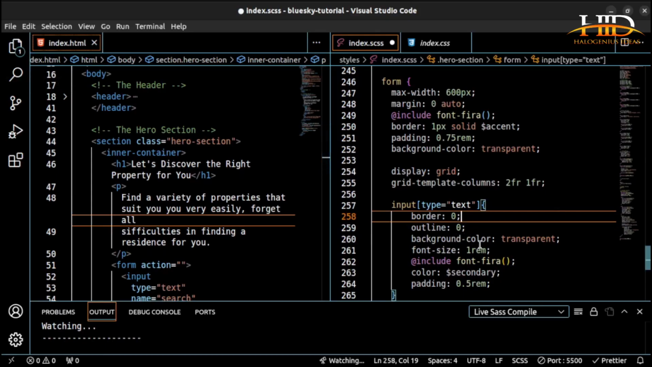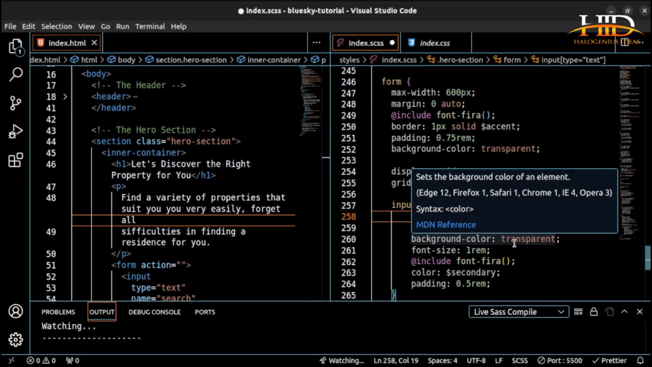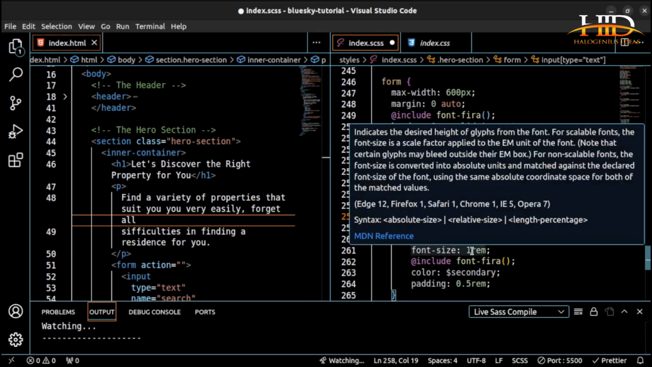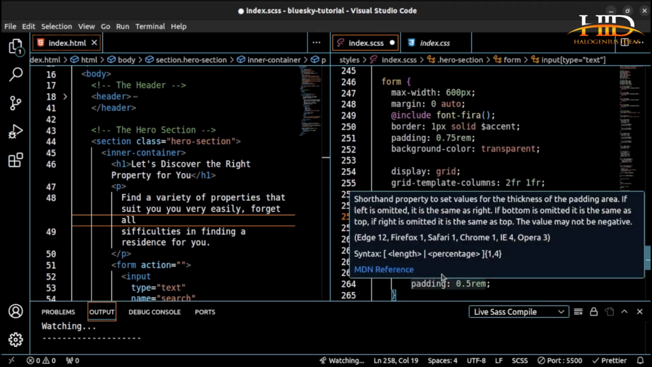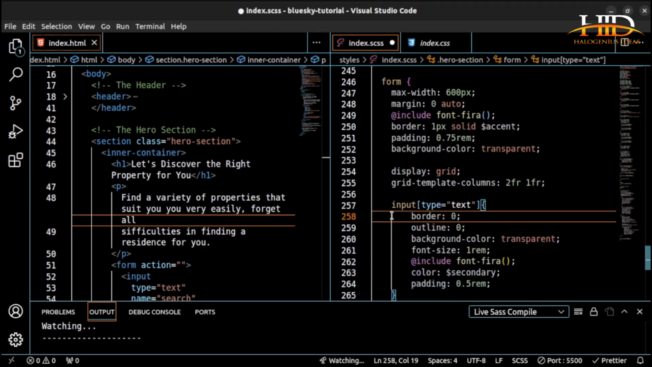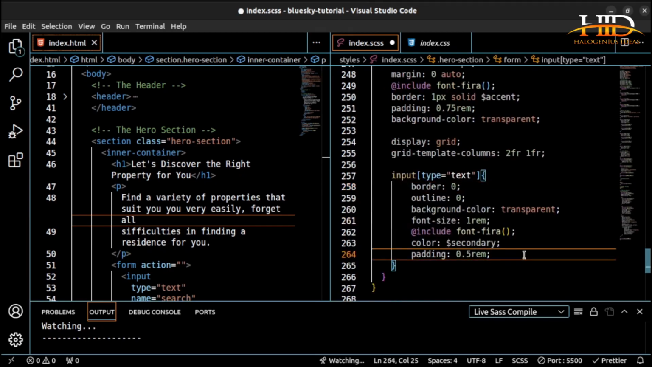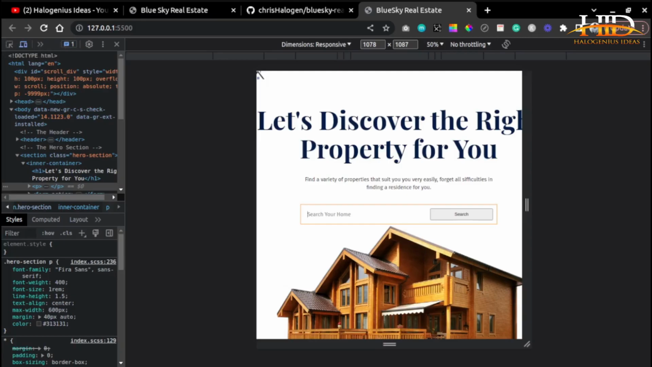Then the background color, I want it to be transparent. I want it to inherit the background of the parent. So the font size is 1 rem. I'm including the color, then the padding. Padding is basically the space around the text input itself, the space around the text that you enter. So that is the padding. If I save this, you see what I'm having now.